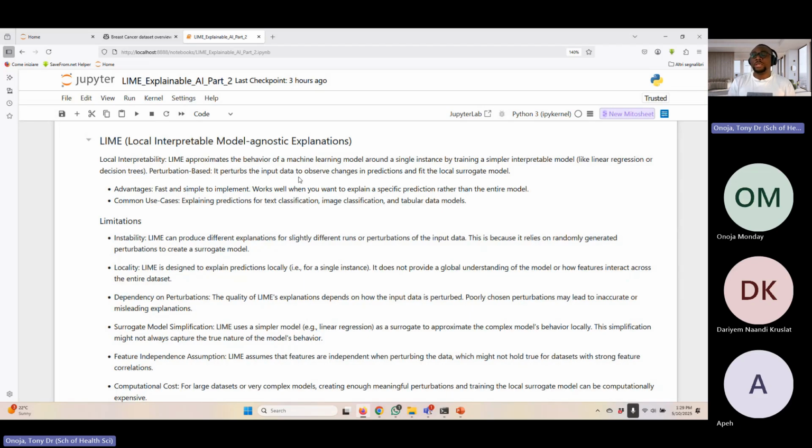By so doing, it is able to tell us the behavior of those features in that particular space. So the advantage of LIME is that it's faster and also simple to implement. It works well when you want to explain a specific prediction rather than the entire model. So, like I said, it's a local explanation. It means you are focusing on a particular part of the model. The common use cases are explaining predictions for text classification, image classification, and also tabular data models.